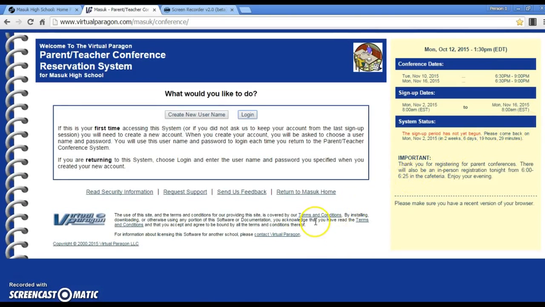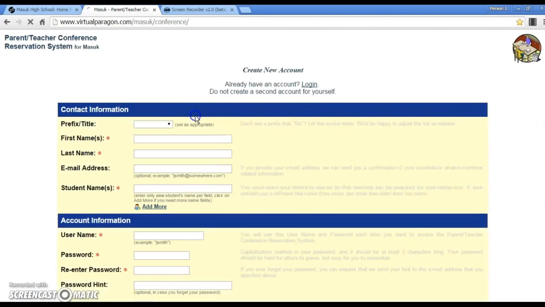Click to enter, and once you're in, you can do one of two things. The first option is just to go ahead and directly log in. I would recommend that for any parents or guardians who remember your username and password from last year. If you don't remember it, that's fine as well. You can create a new username just by clicking Create New Username. I'm going to do that right now for everybody.